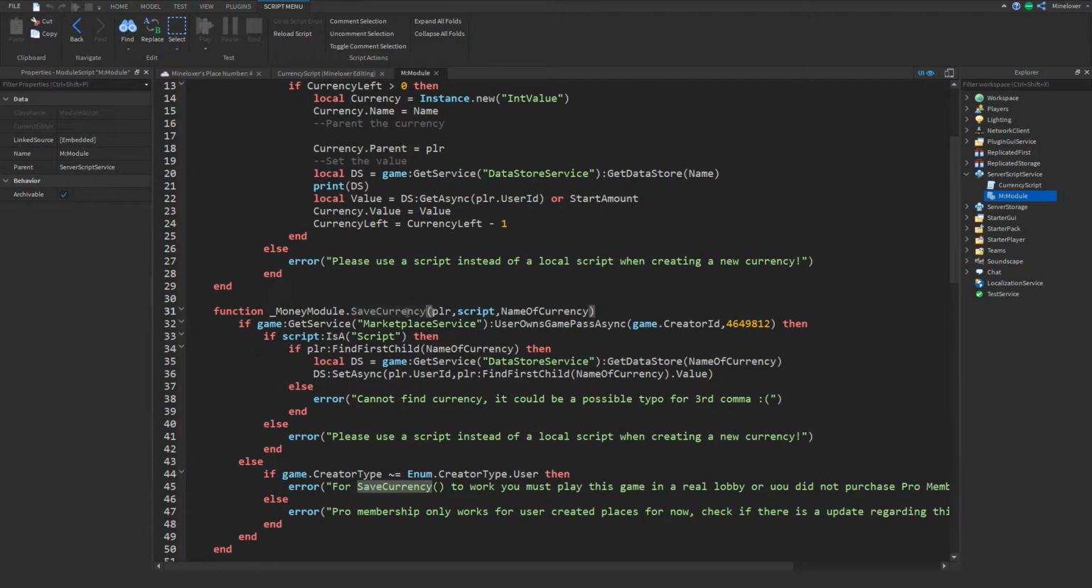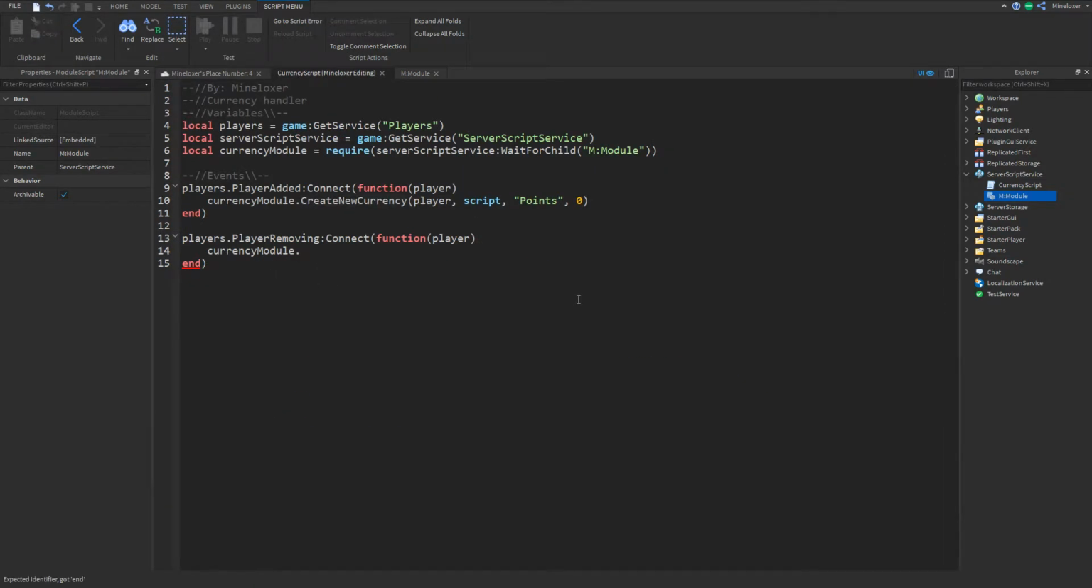If you go down here, save currency takes the player, the script that's using the module, and the name of the currency to save. So let's save currency. Just pass in the player, the script that's using the module, and the name of the currency, which in this case is points. Make sure to spell it correctly too, so there's no confusion. Points, and that's it. So now when a player joins, we load up the currency, and when a player leaves, we save their currency.